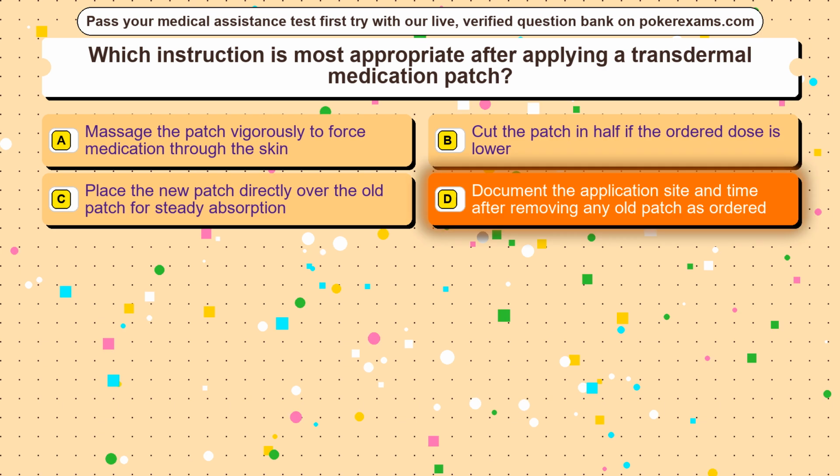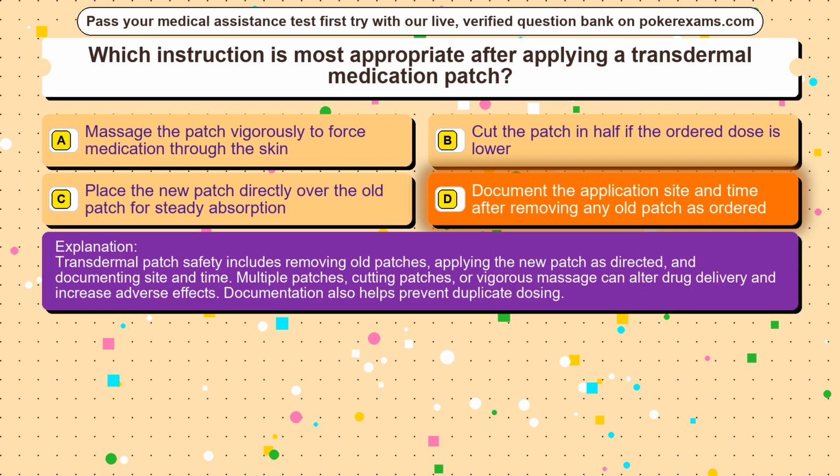The correct answer is option D, document the application site and time after removing any old patch as ordered. Transdermal patch safety includes removing old patches, applying the new patch as directed, and documenting site and time. Multiple patches, cutting patches, or vigorous massage can alter drug delivery and increase adverse effects. Documentation also helps prevent duplicate dosing.